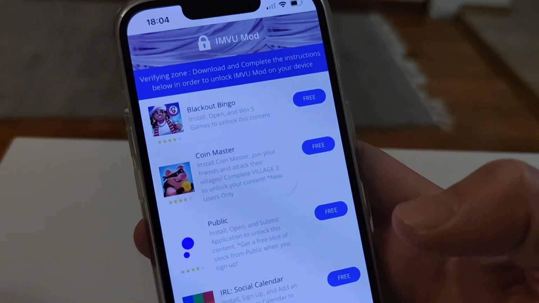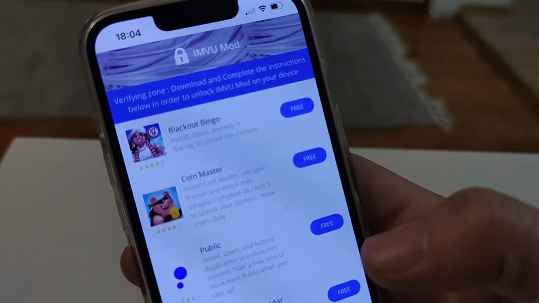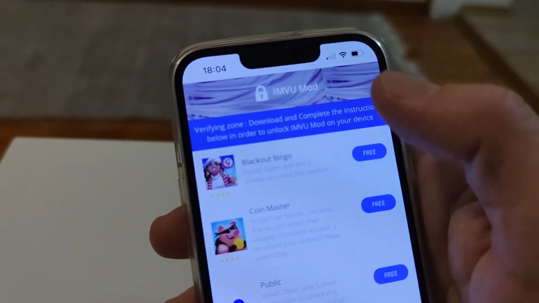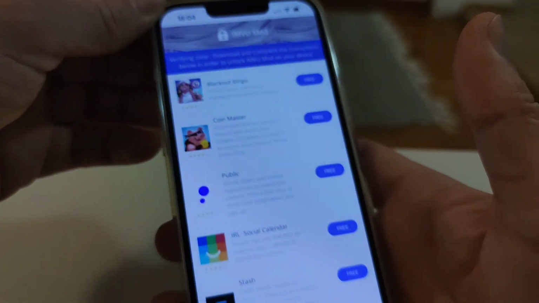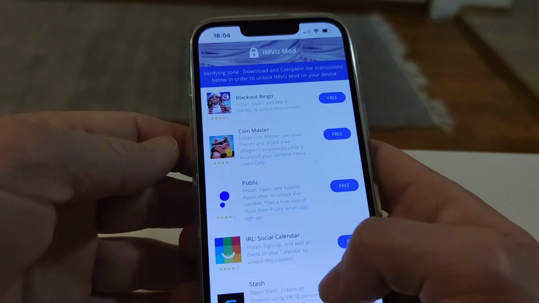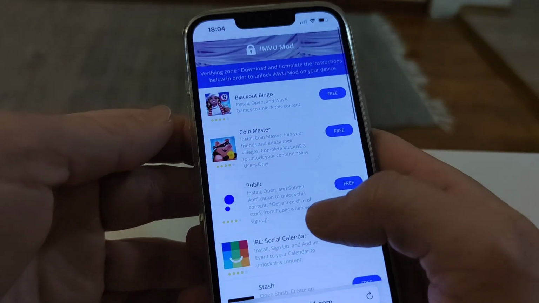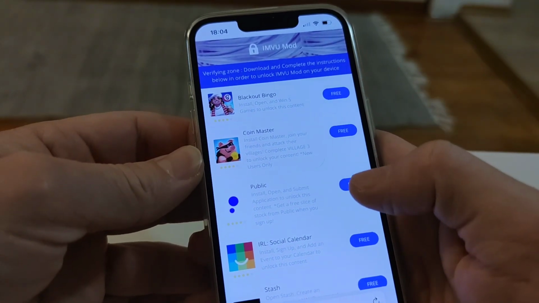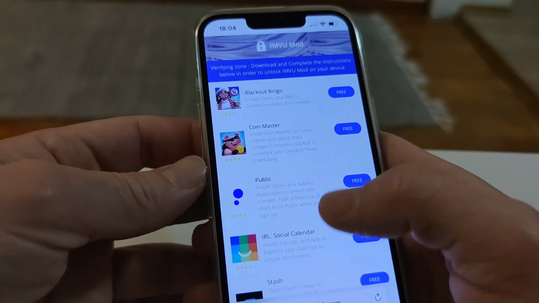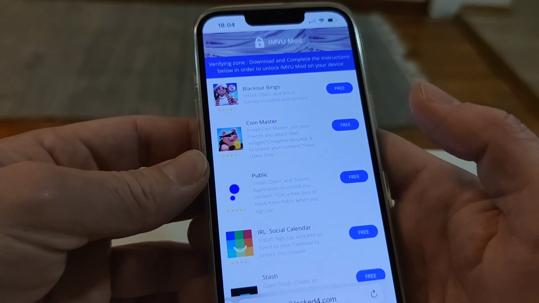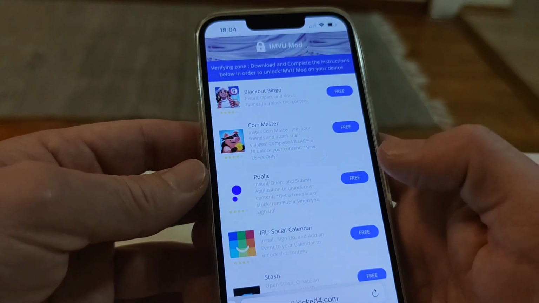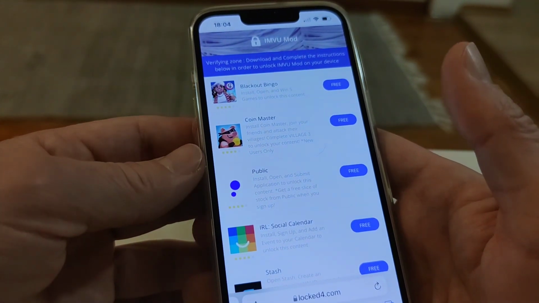The next step, guys, is going to send you to the verifying zone, same as it did to me, and it will require, as you can read, download and complete the instructions below in order to unlock the IMVU mod on your device. So in order to unlock the mod on the app, we need to complete the instructions, which, if you see over here, are a couple of apps, most of which are very popular and well-known, so there is nothing to worry about. So how it worked for me: after I completed these two apps and followed the instructions, it started to generate credits on my IMVU profile. Practically, guys, I'm just going to show you step by step how I did it.